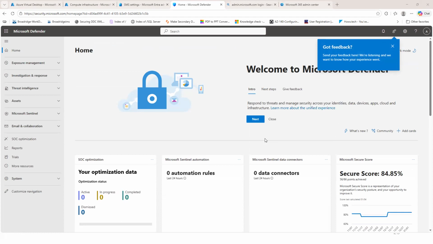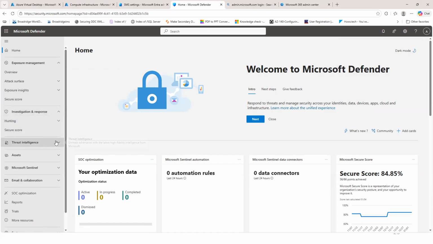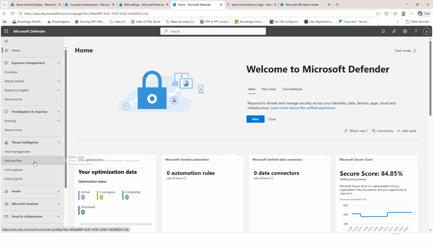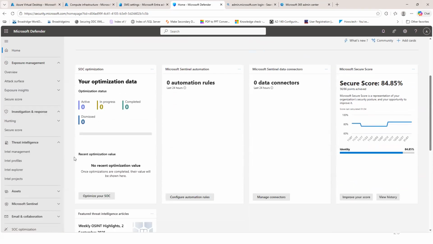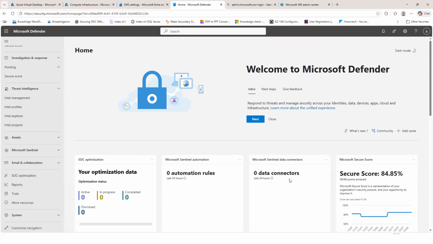Right. We don't have any devices, active devices in progress, or completed. Okay, optimization data. So many options are attack surfaces. Investigations and responses, threat intelligence. We have to opt in to all these things. In Microsoft Defender, we have to add all devices here.